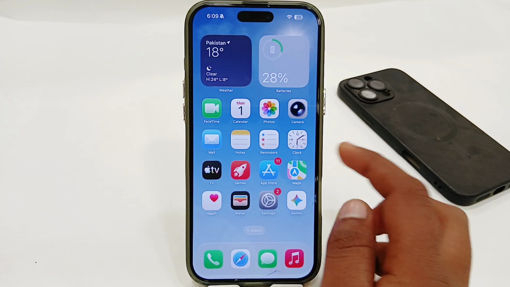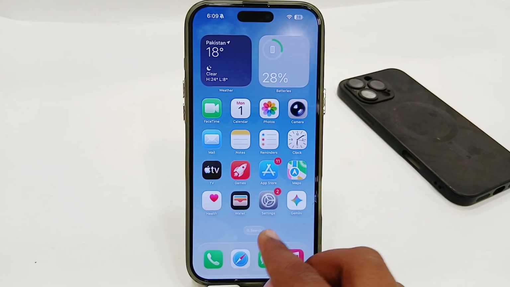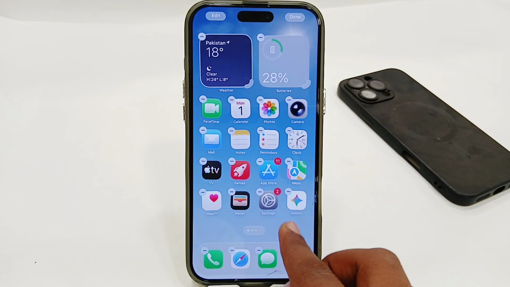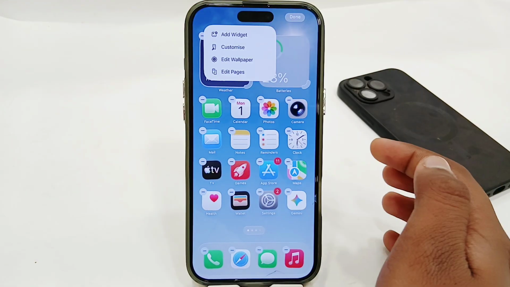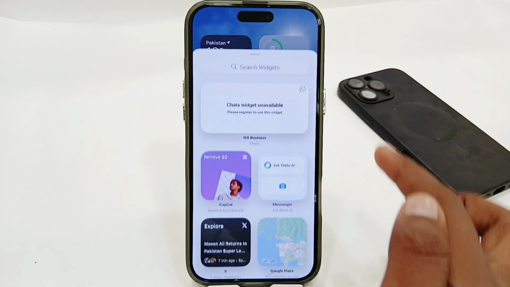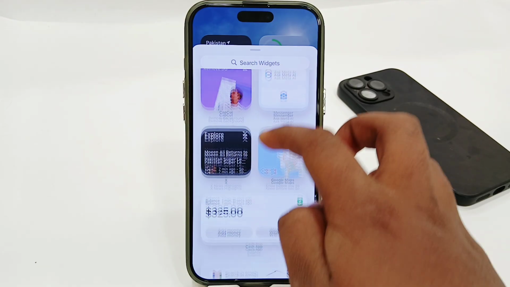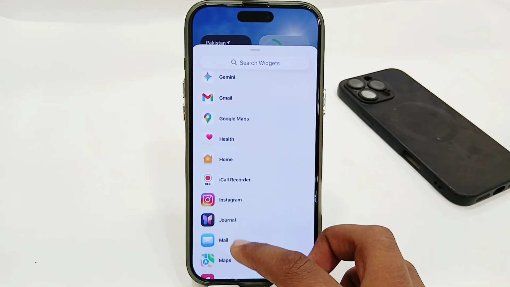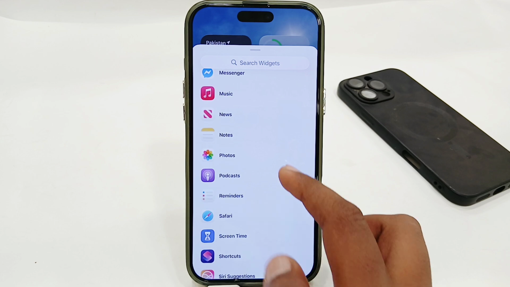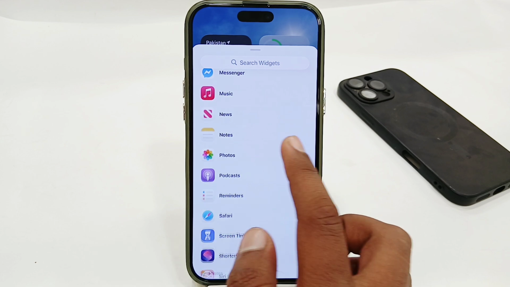You have to simply keep a long press on your home screen here and then tap on the edit option in the top left corner and then select the add widget option from here. Once you have done that, just scroll down and you will get the photo app here. Just look for that. Once you get the photo app, you have to tap on that.